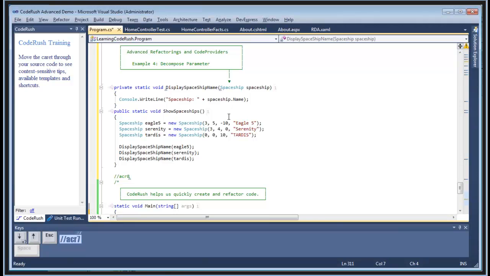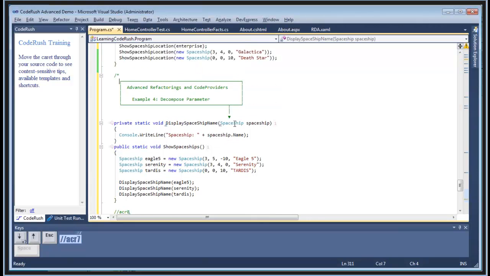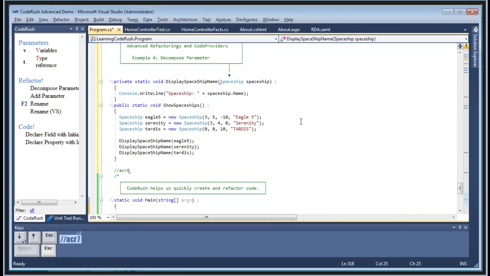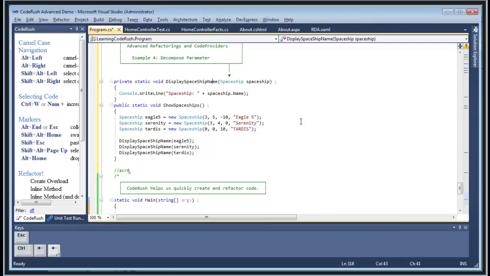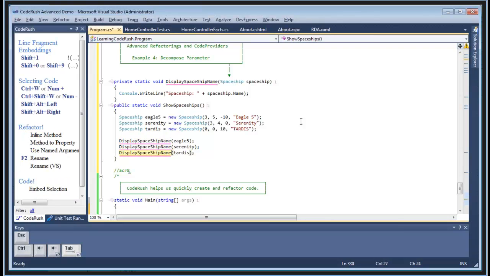So next, let's look at decompose parameter. Decompose parameter is the opposite of introduce parameter object. And so here we have a spaceship that we're passing in to this display spaceship name. Here you can see the calls where we've got these spaceships we're creating and we're passing them in.